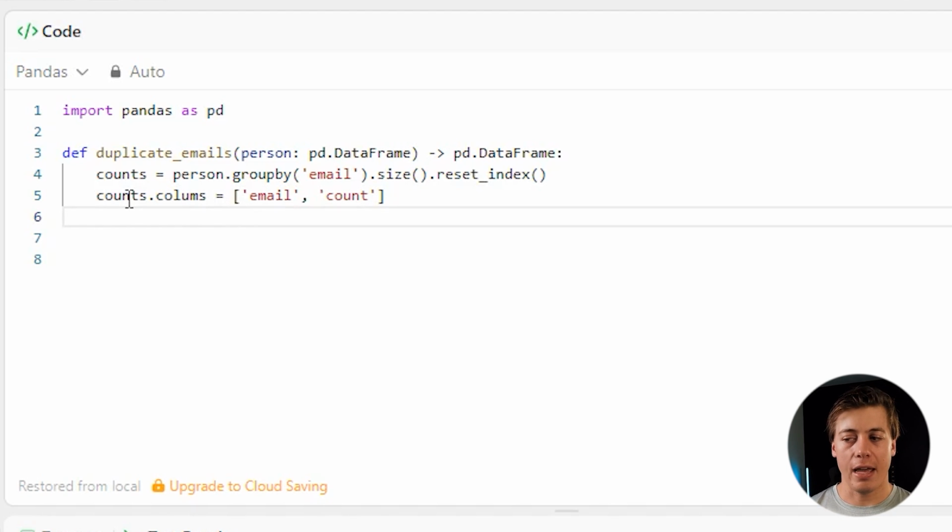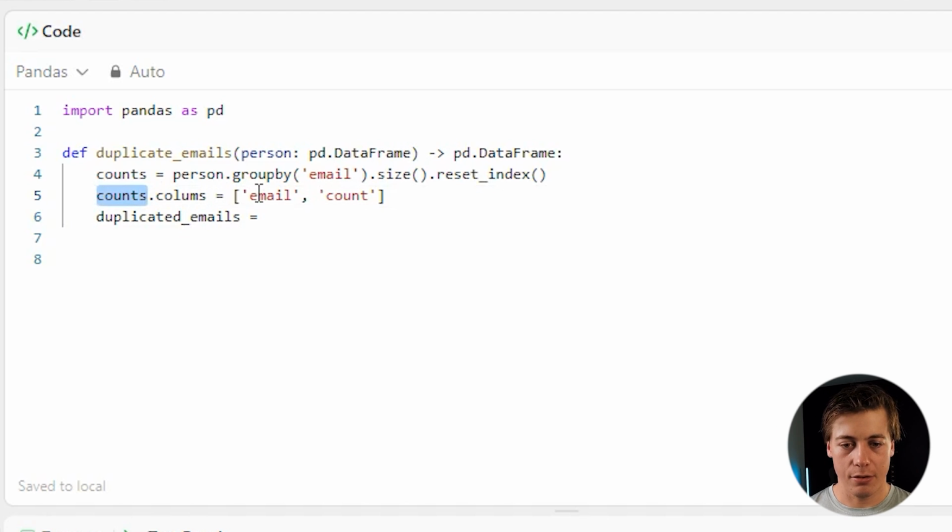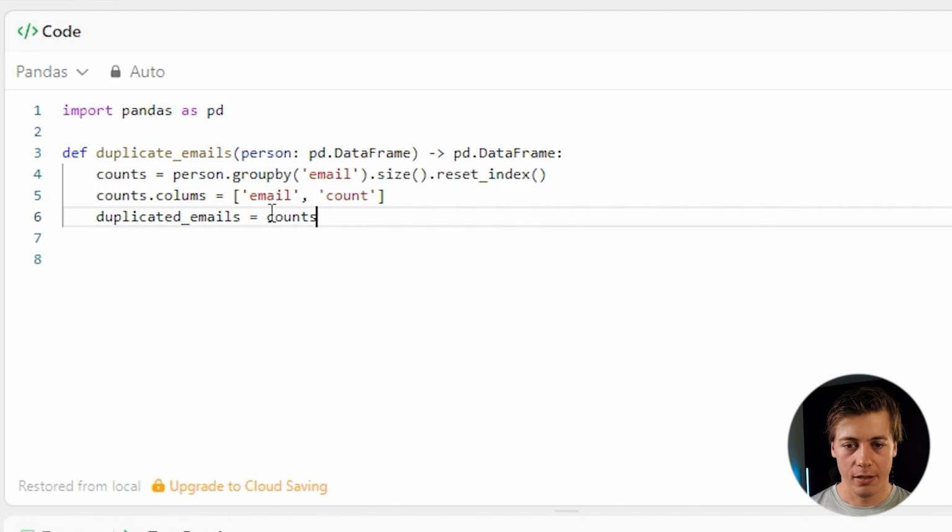Now we're going to have to take a look at our duplicated emails. So kind of the same thing as what we did in SQL. We're going to take a look at anything that's greater than 1. So we can say duplicated_emails like this, and we're going to say equals, and we're just going to do counts on here, and then inside, which is our counts table or data frame, I should say, we're going to filter. So what we can do is counts, and we can grab over here this count that we created.